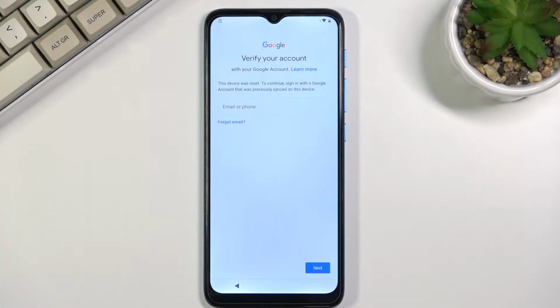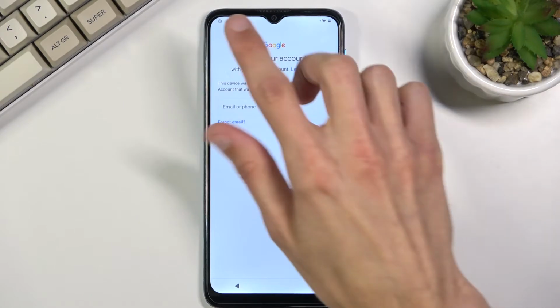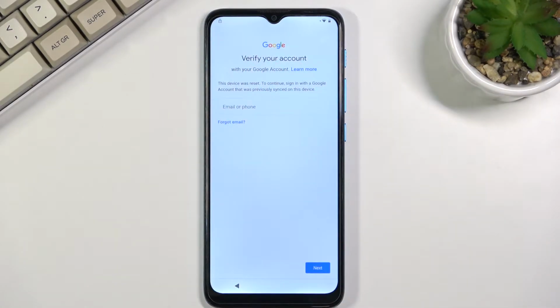Welcome, in front of me is a Motorola E7i Power, and today I'll show you how to bypass the Google verification on this device. So obviously you can see that the phone right here is locked. We have the verification using Google. We also have this tiny little lock right here. So yeah, no denying that it's locked.